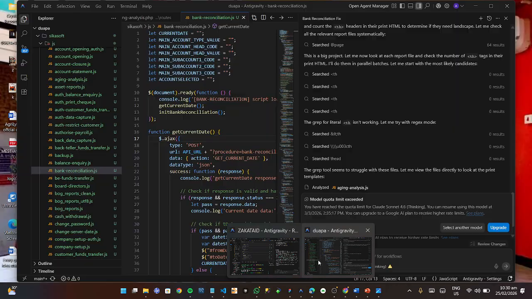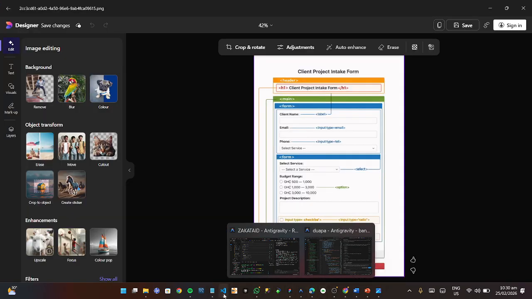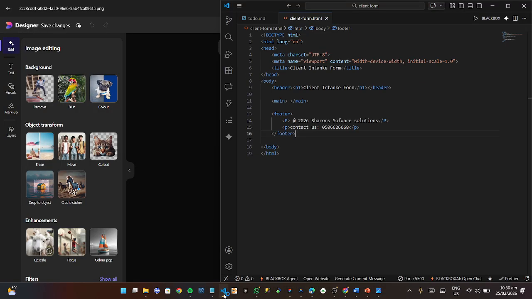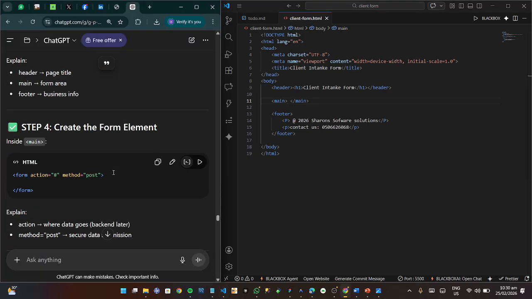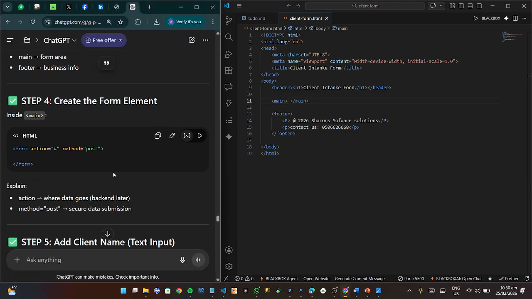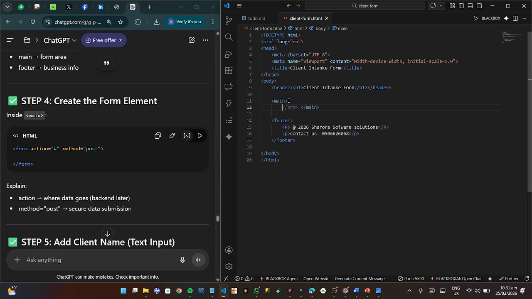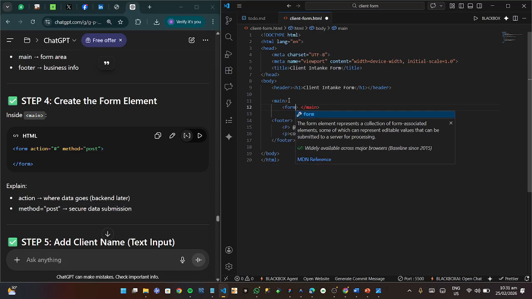Now let's go back and continue with the body. Let's open our code and do that. Inside this body, we are going to create the form element. I was explaining something about the action, that we have the method and an action. So now let's create a form. Let's go to the main and add the form element, then let's close it.